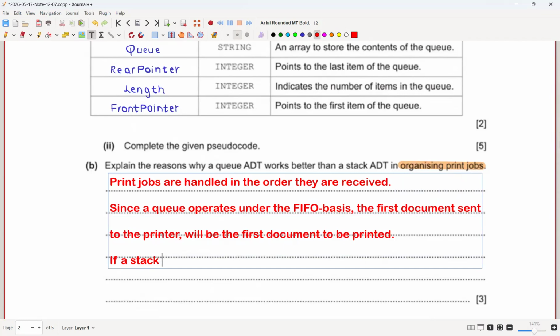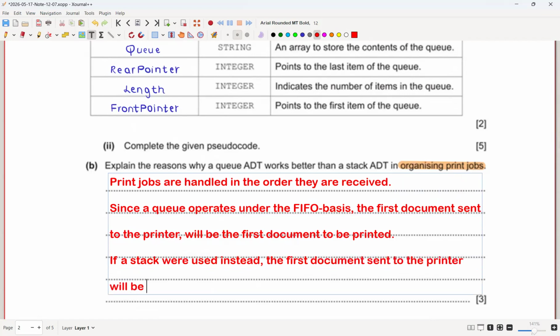If a stack were used instead, the first document sent to the printer will be the last document to be printed. This is because a stack operates under the first in, last out, or last in, first out basis.